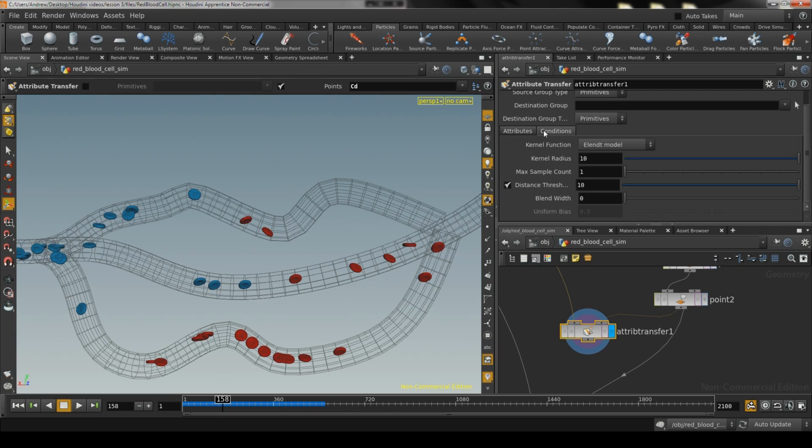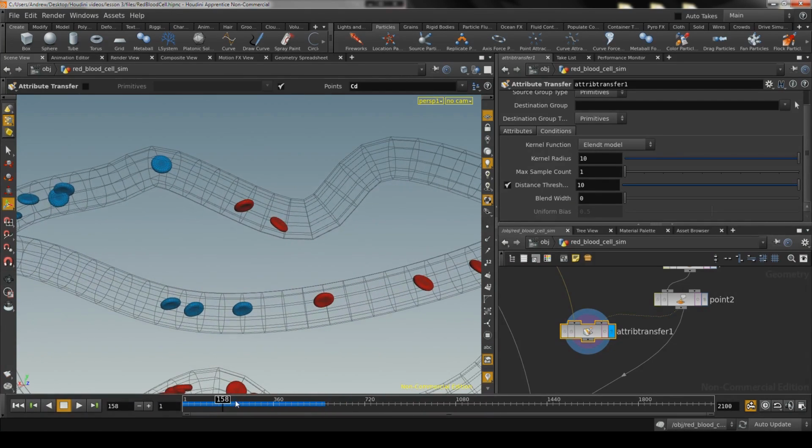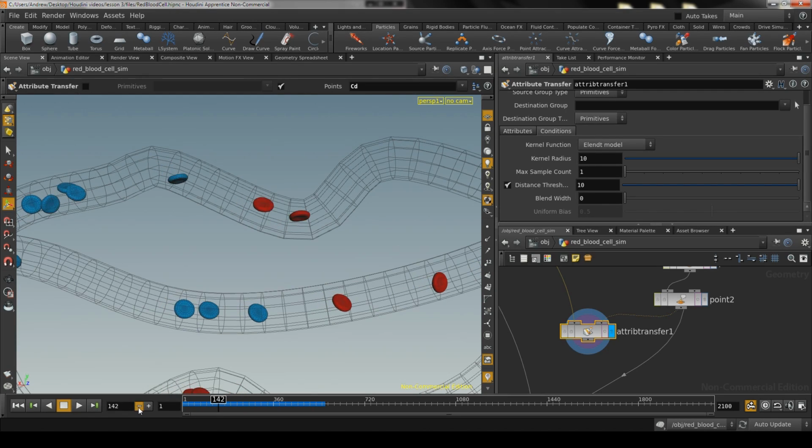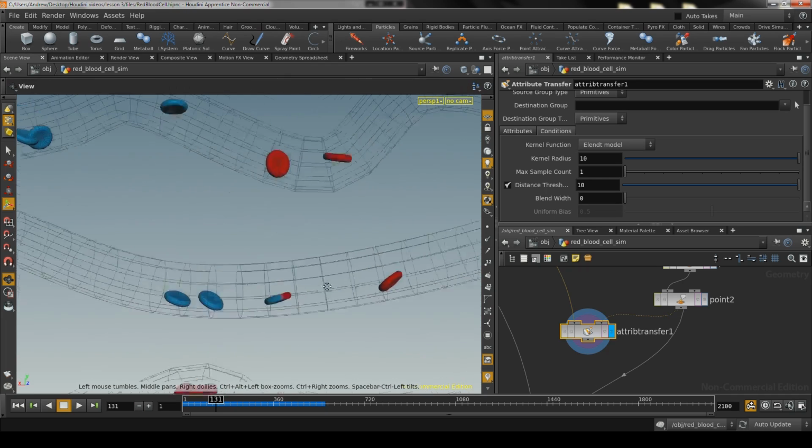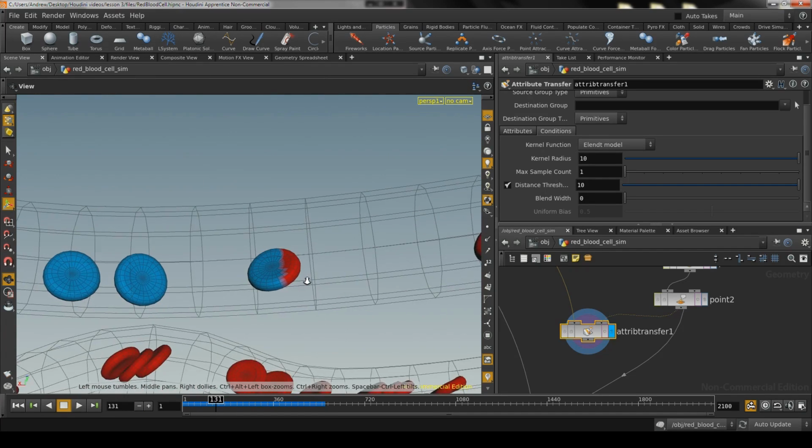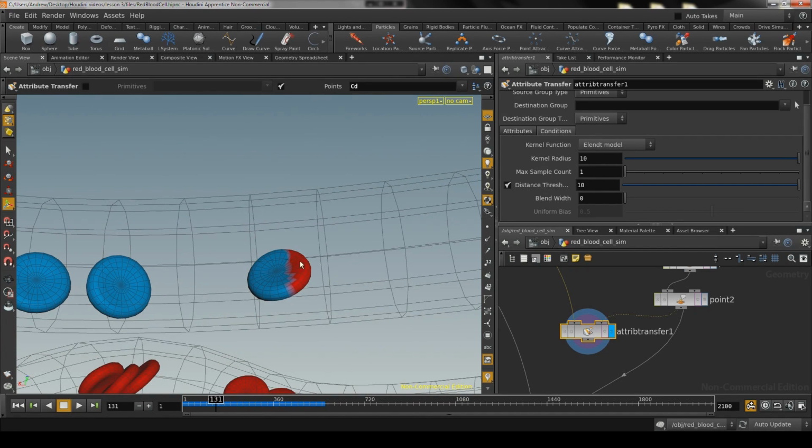And if we go to the conditions tab, we can actually play around with this a little bit. If we go back a few frames, or maybe more than a few frames, here we go. We can see that there's a point in which the red blood cells change from red to blue. It's a pretty harsh transition. It starts affecting half of the model at once, and that doesn't look very good.